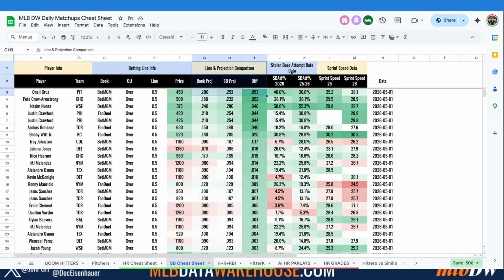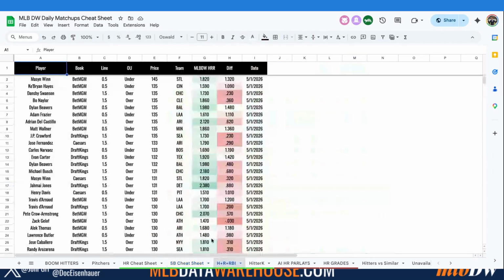It also is going to throw in stolen base attempt rate data here and sprint speed data. So if you just really want a guy like Nasim Nunez here, the prices on these dudes will all be pretty low because all of this stuff points to them being high base stealers. But you can see, okay, Nunez has a 50% attempt rate. That's elite. He's very fast, one of the highest sprint speeds in the league. It breaks that down by 2025 and 2026. You can see a little bit changes there. Typically, you're going to be about the same, but Ronnie Mauricio looks a little bit slower this year. So just giving you information to use with whatever you want to do.